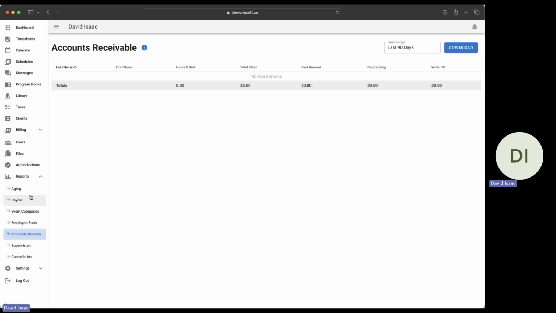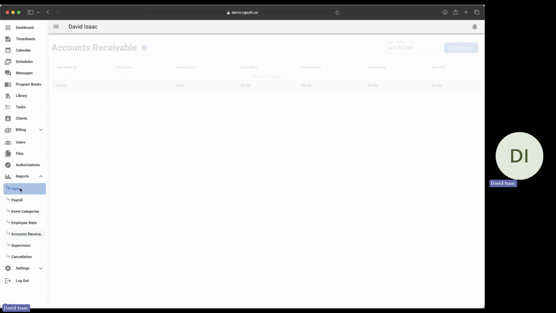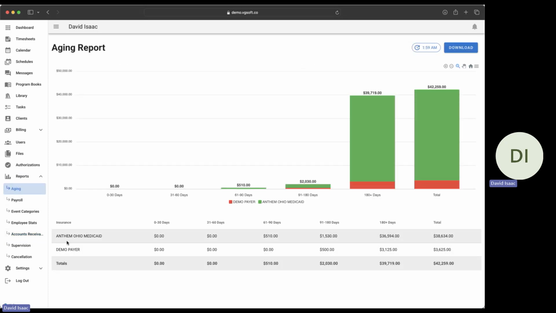Accounts receivable is kind of a redundant report to aging. There's no data here because we don't bill. It's a demo environment. But these aging and accounts receivable reports are likely to get combined down the road. You'll just see under each payer the clients that have those things, and you'll be able to look at their claims that way.